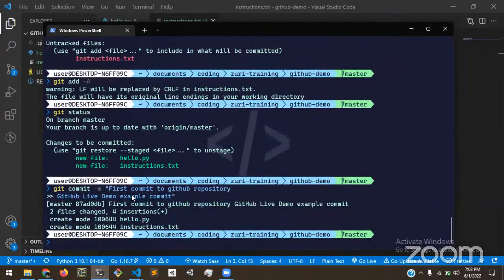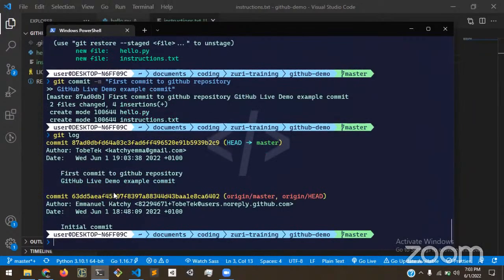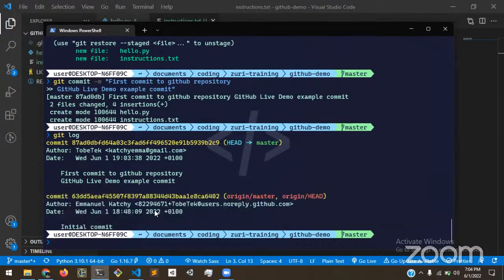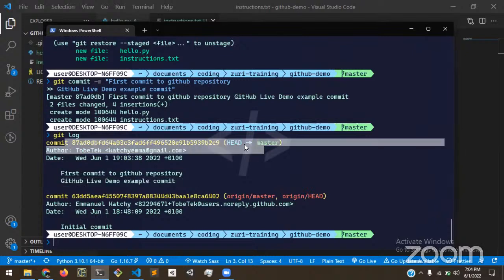Awesome. So we see we created a new commit to the master branch. Okay, and it returns first commit, basically the message we passed. Okay, and we can just check git log to see all the commits that have been made. So we see the initial commit made when I created the repository. Okay, and that's called initial commit always by GitHub. And then we see this new commit I just made now, which is called first commit to GitHub repository and has a description under it like GitHub live demo example commit. Okay. And this is the most recent commit.